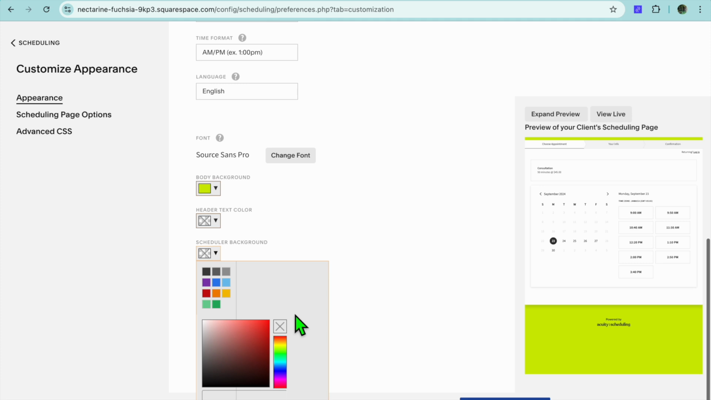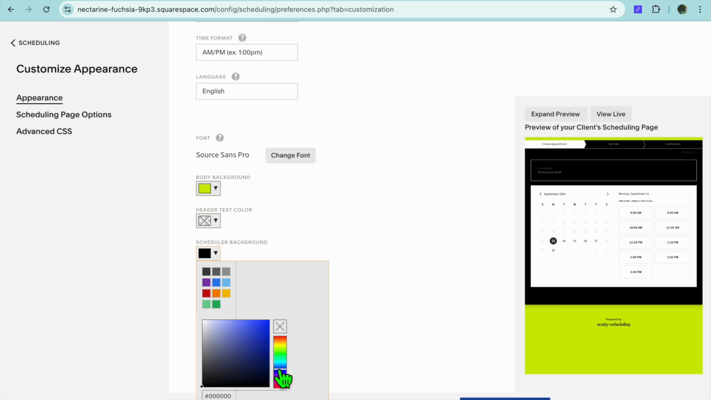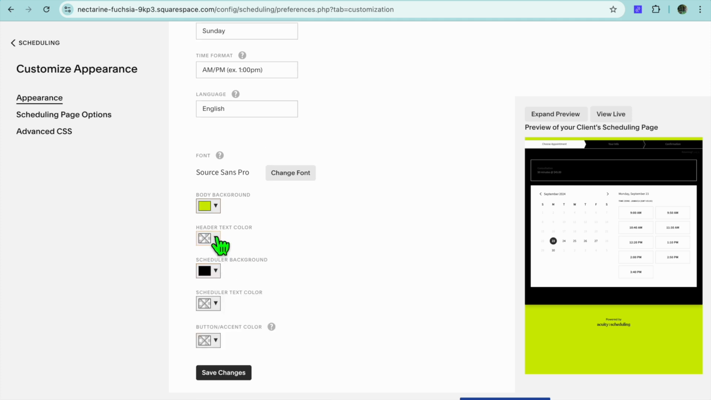We could do that by tapping on scheduler background. Then I could change that color to, for example, let's say black. You can see how it looks right there. And you can continue editing it.